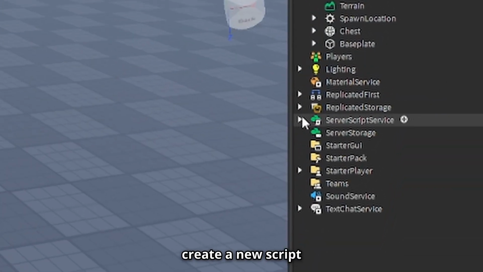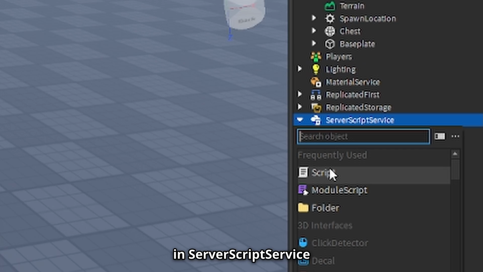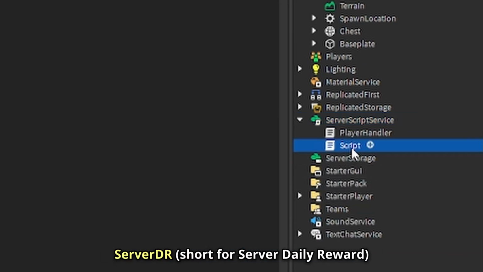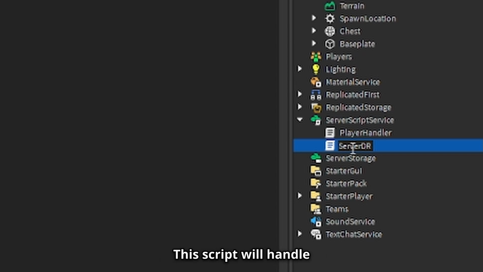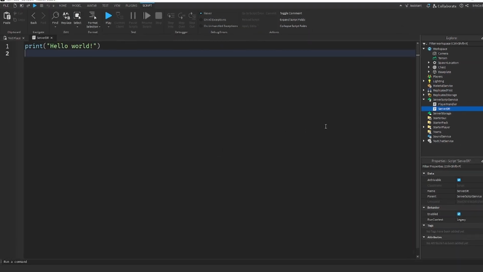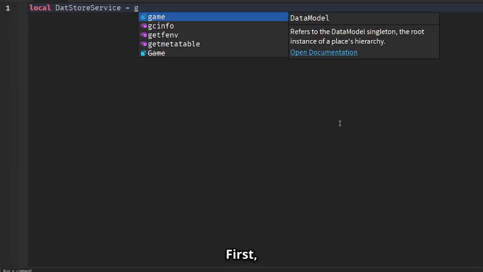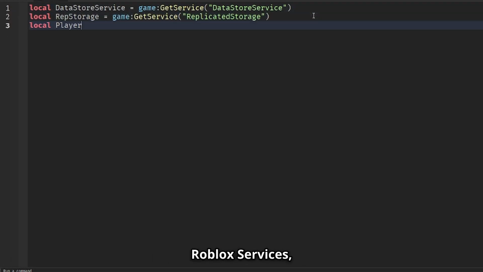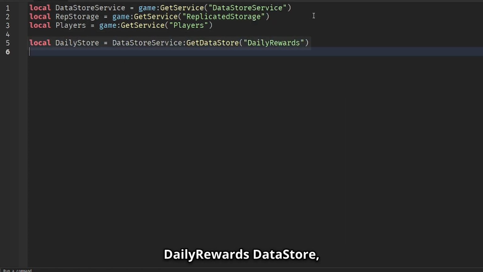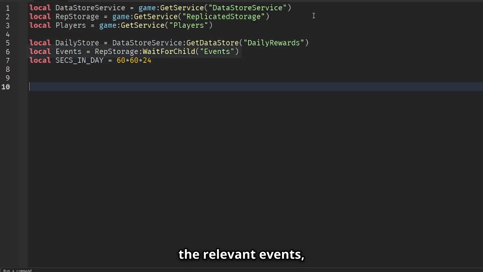The next step is to create a new script in Server Script Service and name it Server DR, short for Server Daily Reward. This script will handle the final part of the daily reward system, so let's begin scripting. First, I declare the necessary Roblox services, followed by the daily rewards data store, the relevant events, and a constant representing the number of seconds in a day.